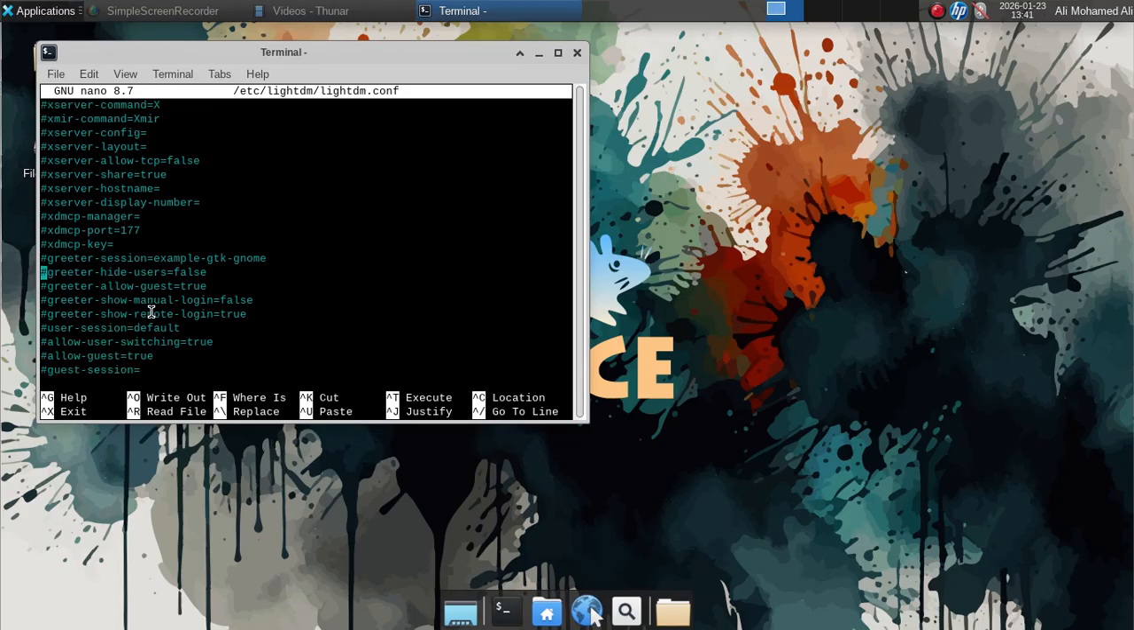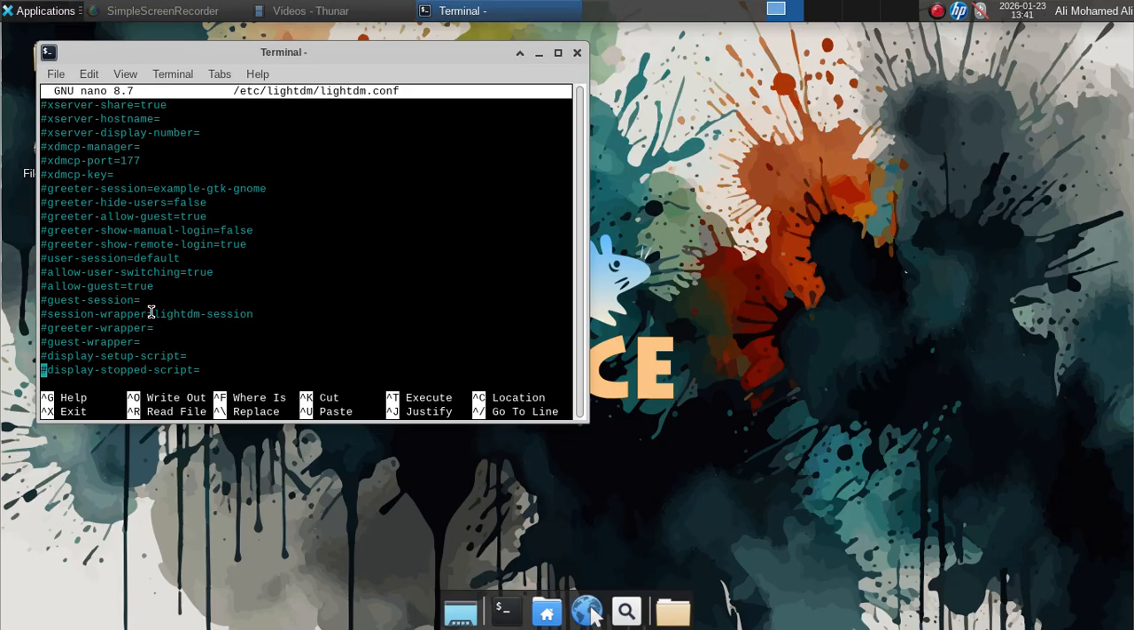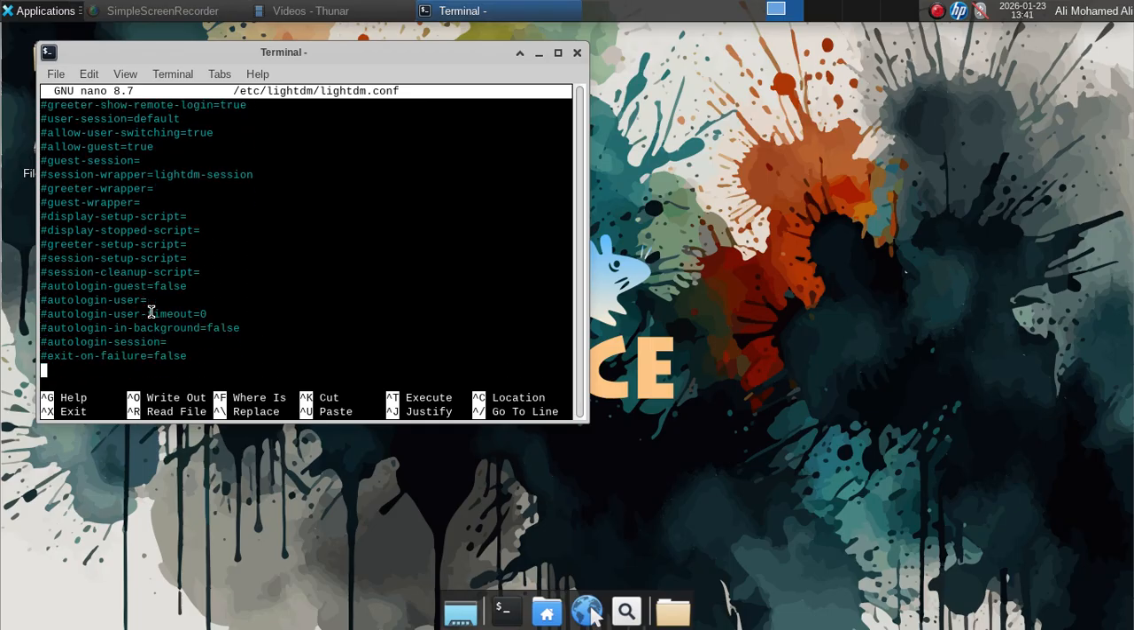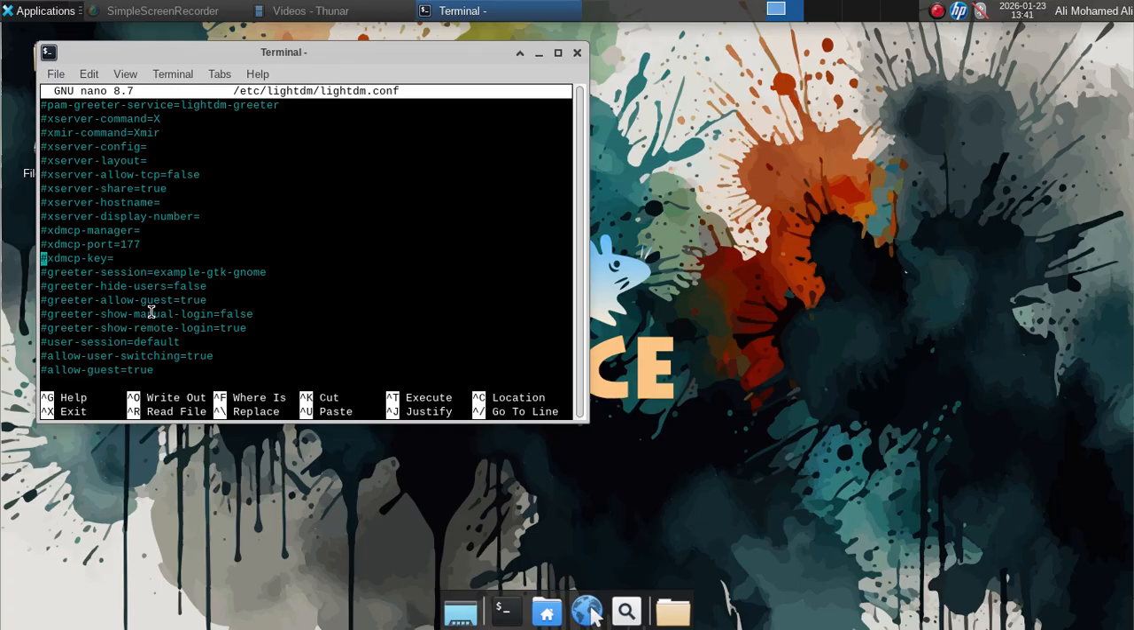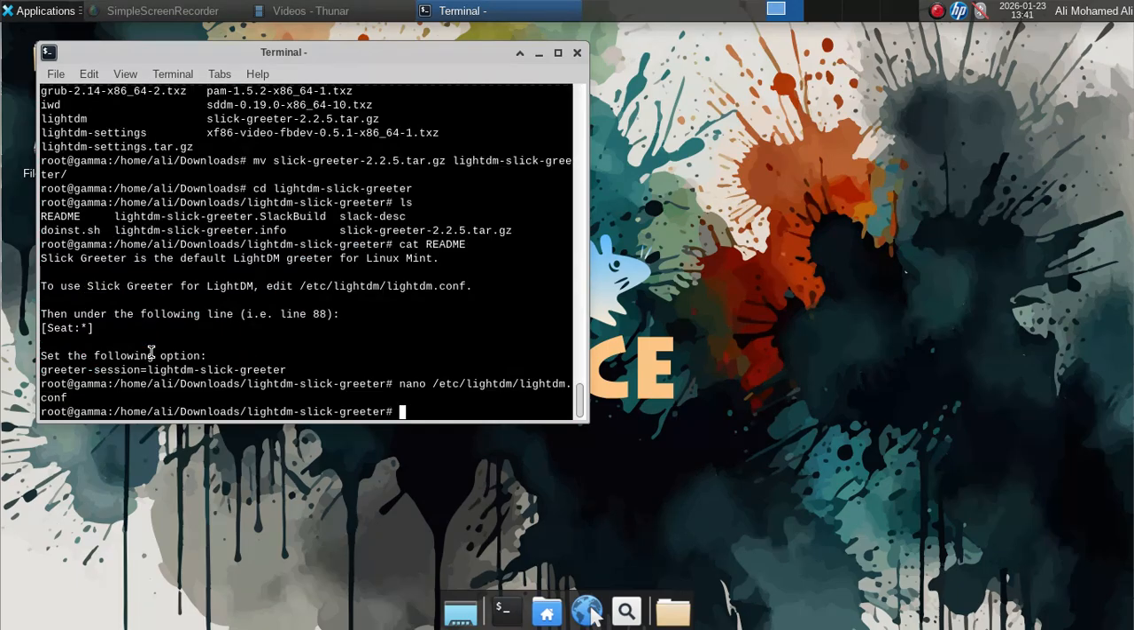All the G's. Actually, there's more than one G. There's greeter setup script. There's a lot to configure here. But yeah, let's do greeter session. Not example GTK GNOME. Nope, it's lightdm-slick-greeter. And yeah, that's what that is.